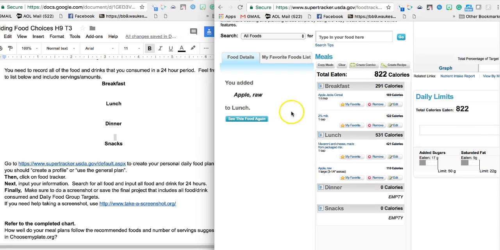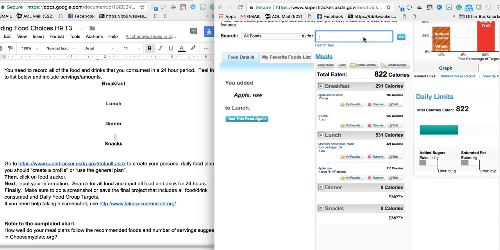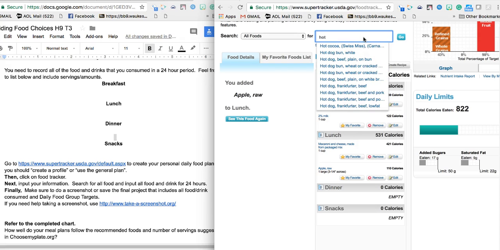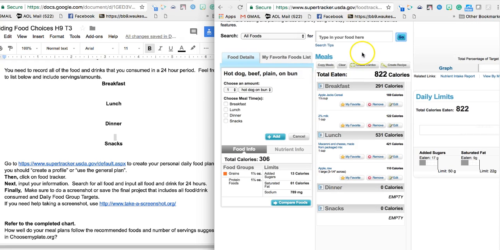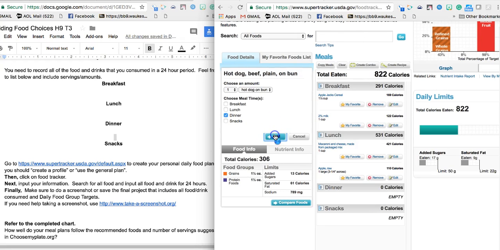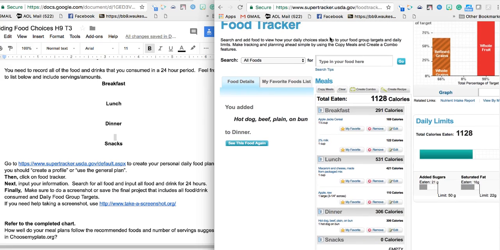Same thing for dinner and any snacks you have. Now, let's say you have a hot dog. And then you have 1 hot dog on a bun, I'm going to have that for dinner. So I'm going to add that to the plan. And then say you had ketchup on your hot dog. You want to add that too, because you want to make sure that you are adding all of the calories, all of the extras, all of the condiments, all of the drinks that you have, because it will help you in the plan. So ketchup.